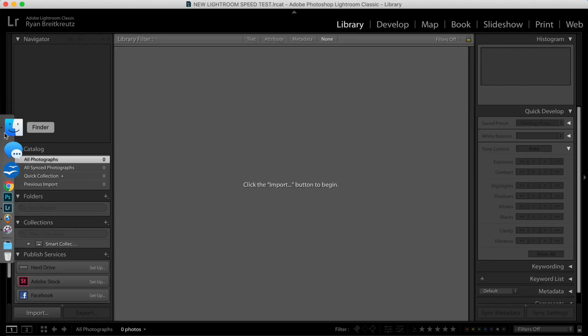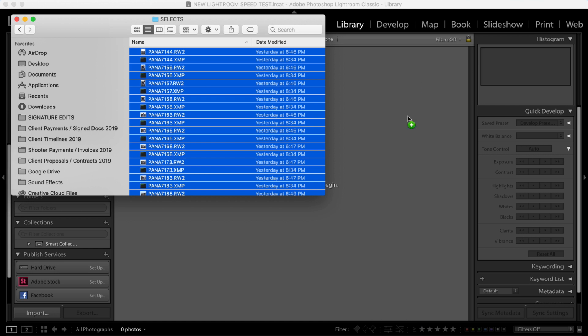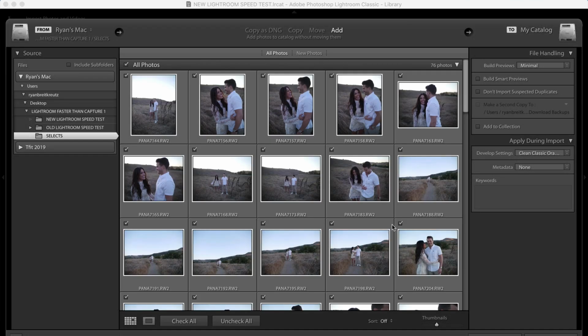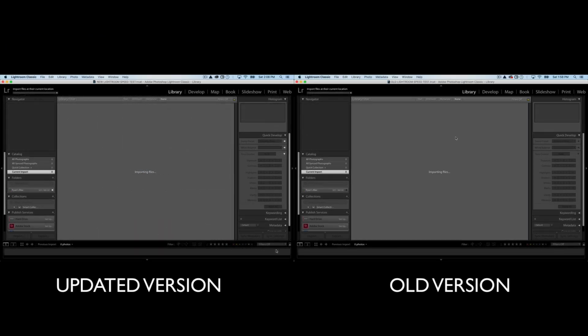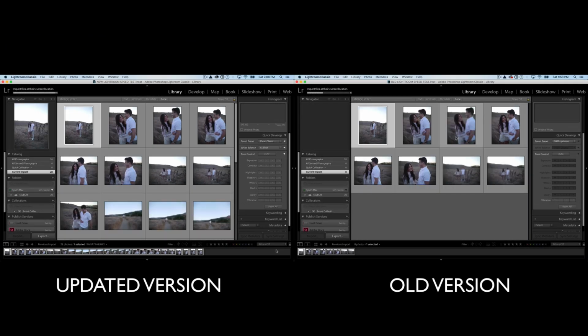I'm going to go to the library and do the exact same thing. We'll grab our raw files, drag them in here. Perfect. Apply the same preset. We're going to build smart previews. It is 208. Let's hit import. So now we can watch and compare side by side, old and new.